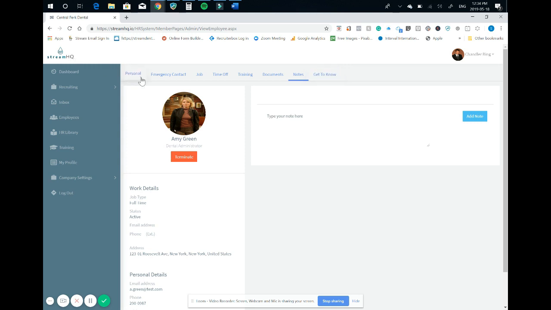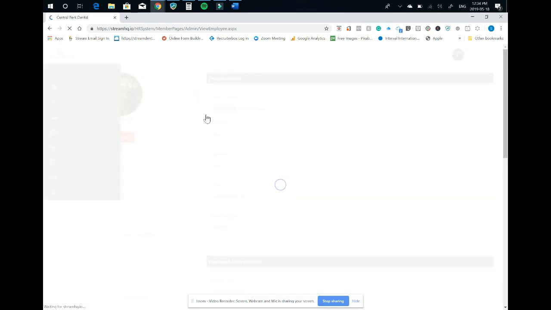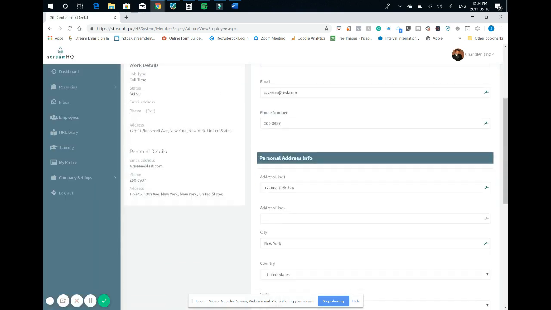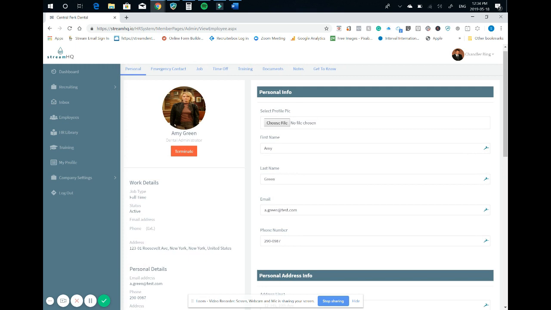So that gives you an overview of how to be able to add employees, upload their documentations, and get this all ready to go. So in that way, you can utilize their employee file and have access to it at any time.